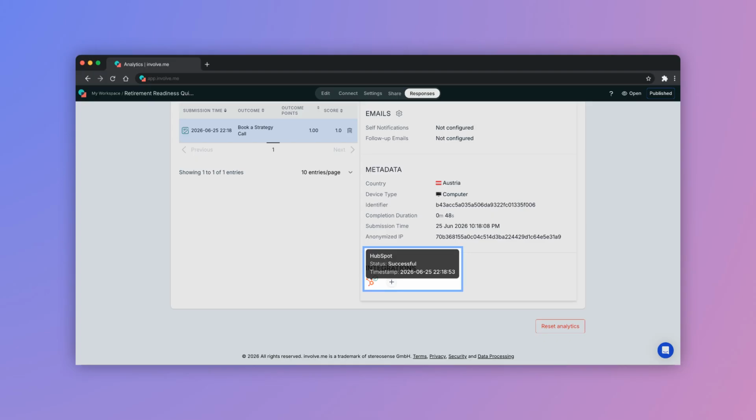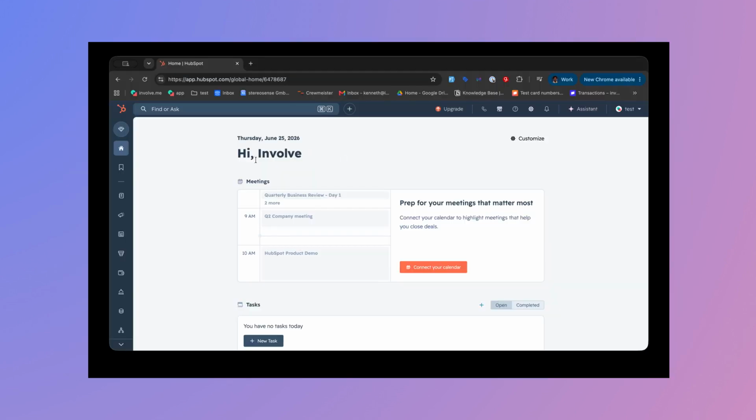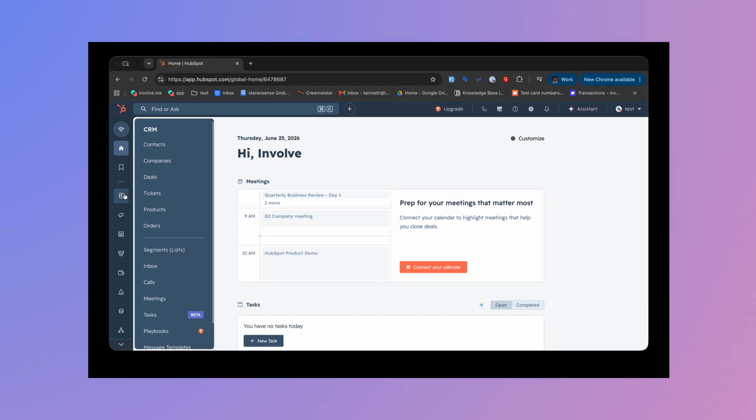If something goes wrong, for example, if a text answer is mapped to a number field, the error would also appear here in the integration section, together with the message returned from HubSpot. So, this is the place to check whether a submission was synced successfully or if anything needs to be fixed in the mapping. Now let's go back to HubSpot and confirm that the test lead was created correctly.